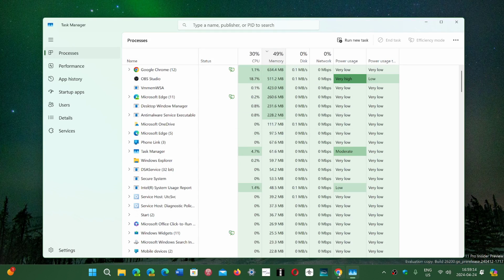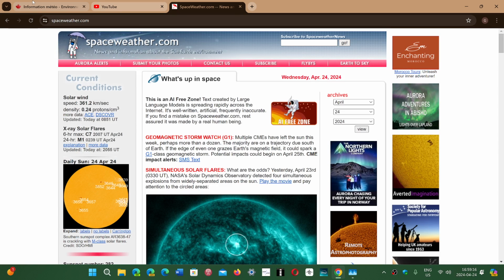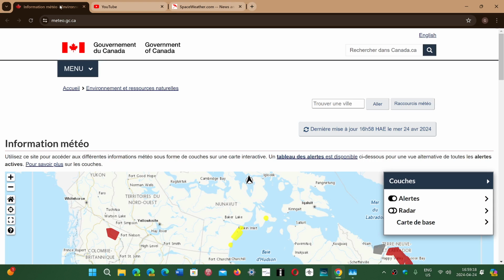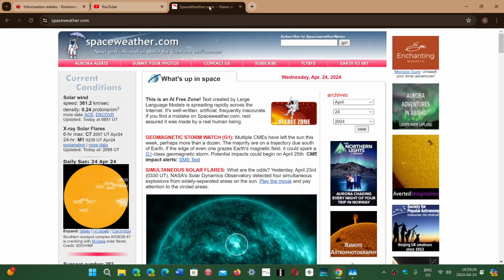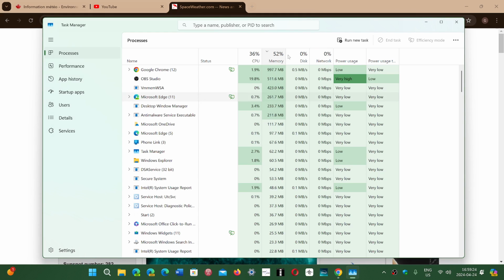And here I have Chrome open with three tabs right now: a YouTube tab, my local weather tab, and just another site called Space Weather. And if you notice, it uses almost a gigabyte of RAM, which is a lot, and a lot more than every other process in here. So is there a way to lower this?